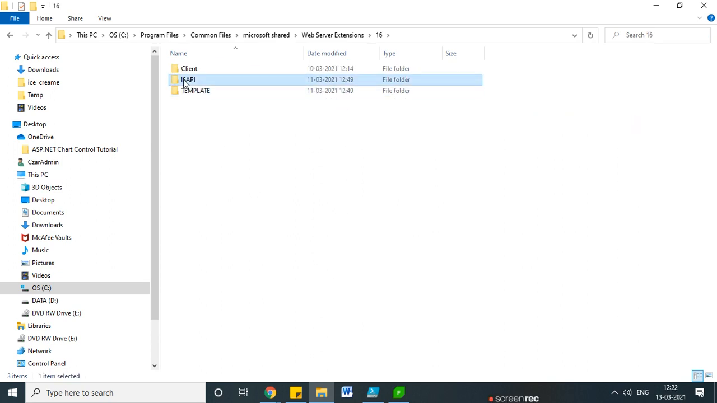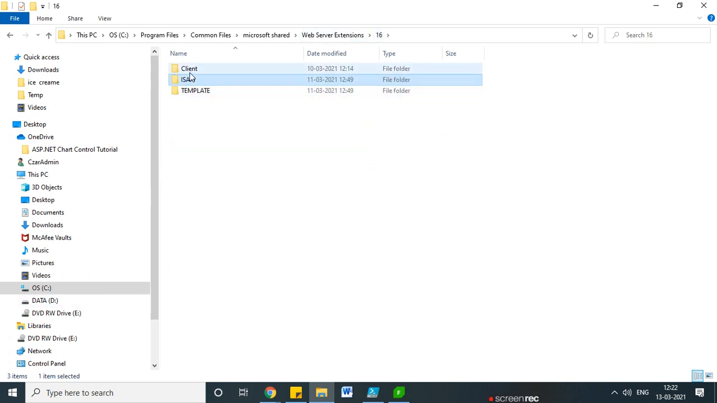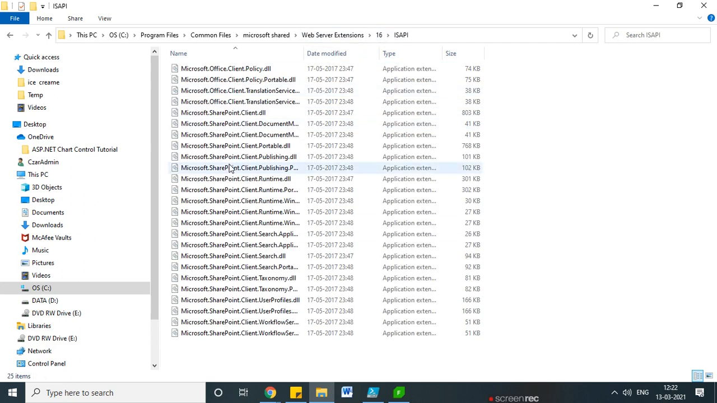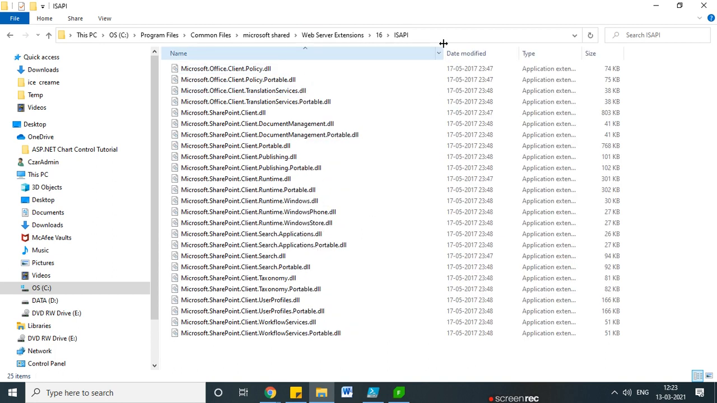If you go to ISAPI, you can see all the library references are there. Different folders are there, but the main focus is the ISAPI folder, and these libraries are in it. What is the 16 hive is an interview question, or what is the 14 hive, 15 hive. 14 hive is for SharePoint 2010, 15 hive is for SharePoint 2013, and 16 hive is for SharePoint Online. Keep that in mind. After installing that SDK, different libraries are added here. So we know that and we learned that.